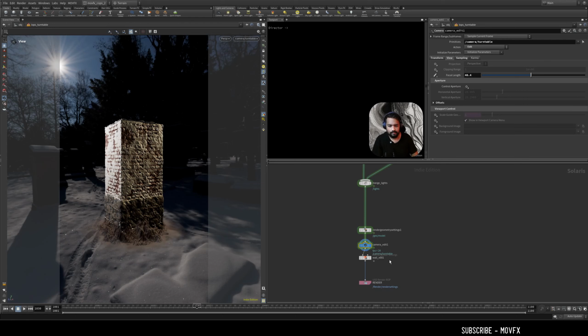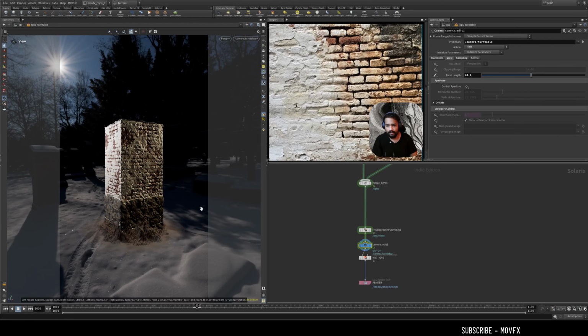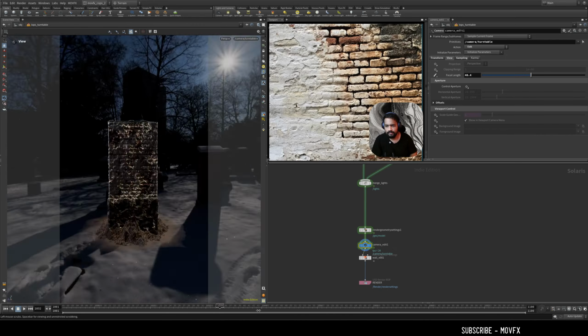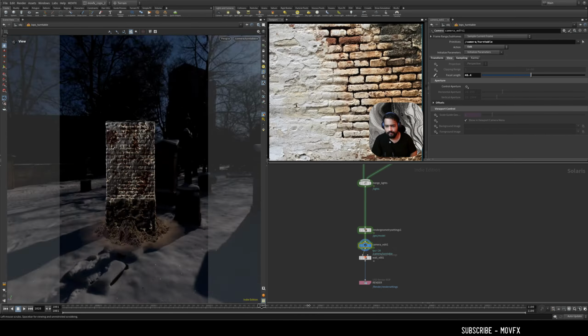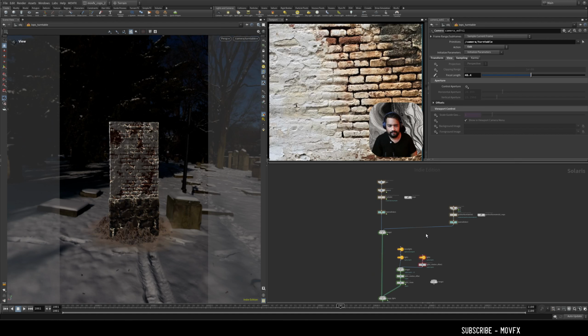Hello everyone. Today I'm going to show you how I made this brick wall scene in Houdini 20.5 using Copernicus.